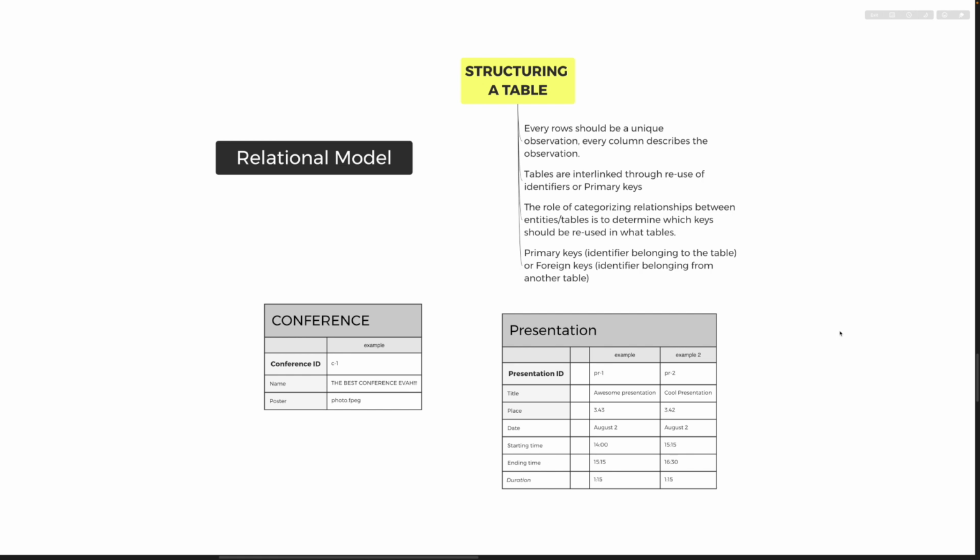Well, the thing is, this is where the categorization of relationships comes in handy. It kind of gives you an idea of how to place the identifiers. In this case, of the conference and presentation table, we know they are linked up through a one-to-many relationship. One conference can have multiple presentations, but one presentation can only belong to one conference.